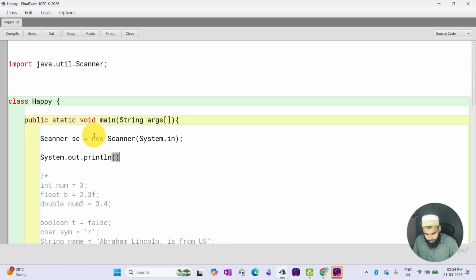Now enter double quotation. Double quotation is very important to give a message. So enter your name, comma, age, comma, any one character. Okay, these three things we can take from the user.